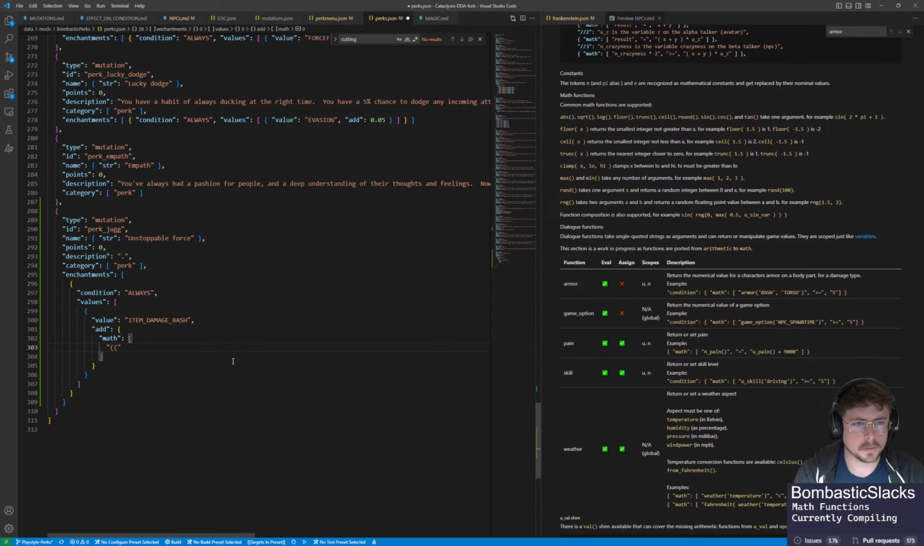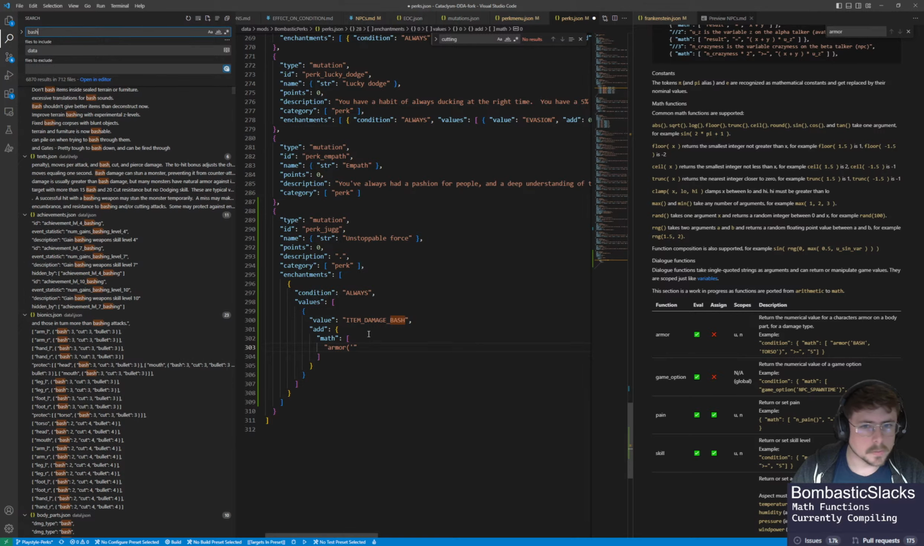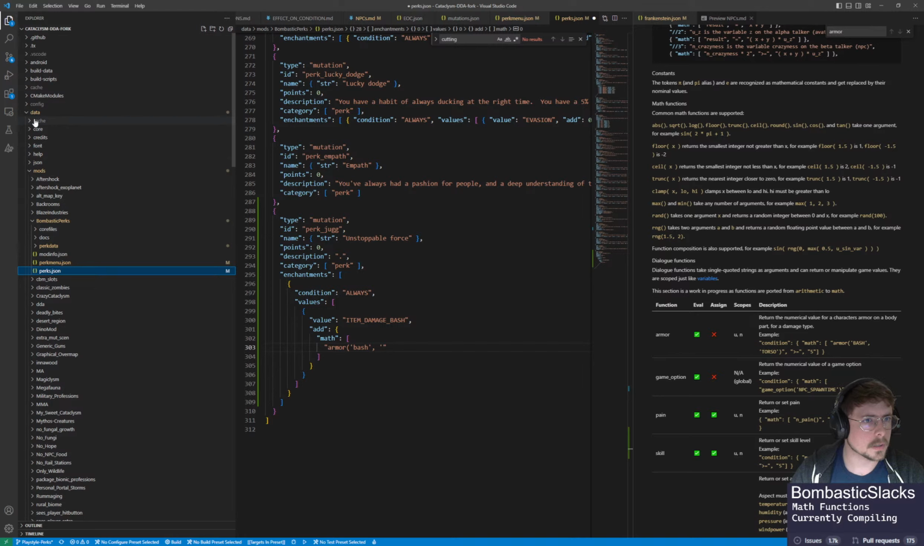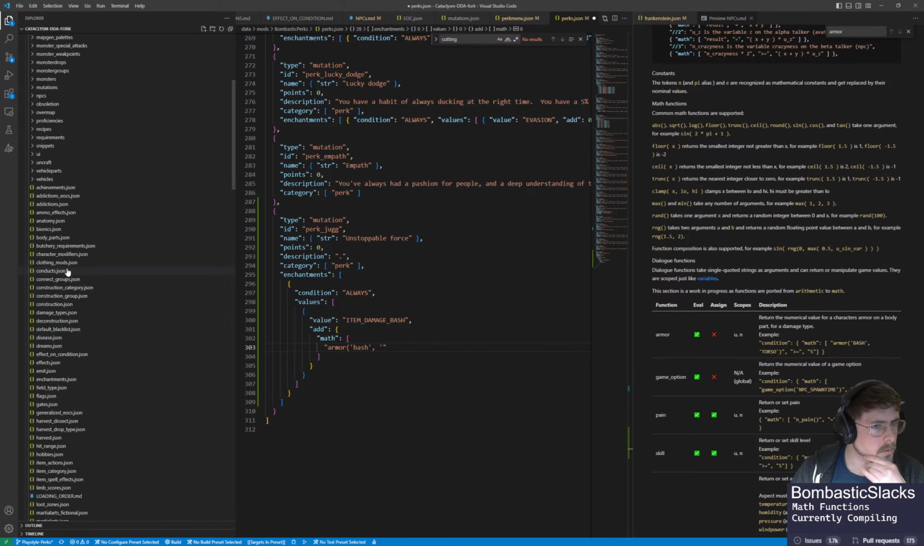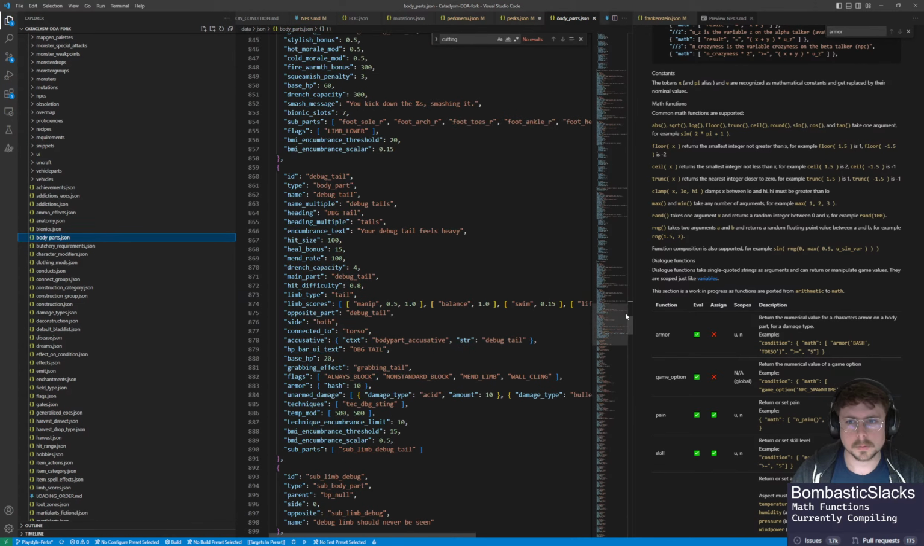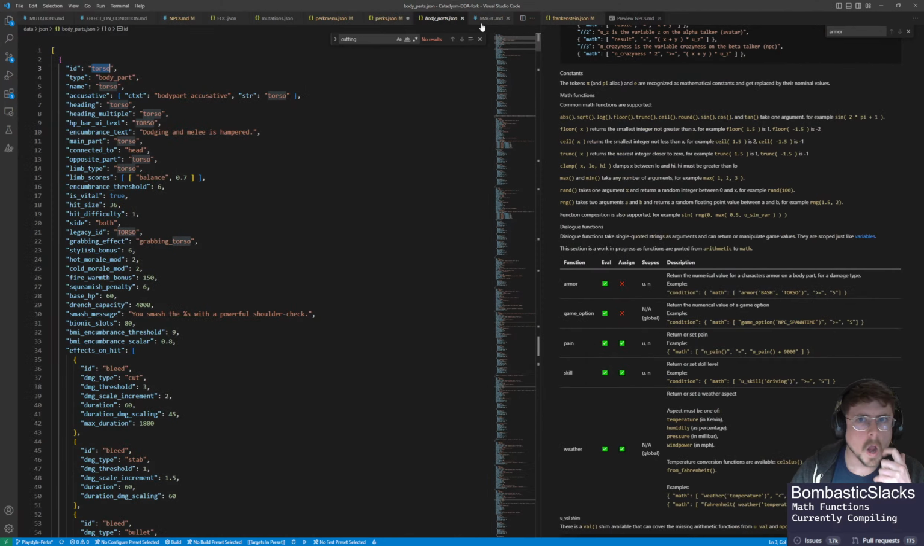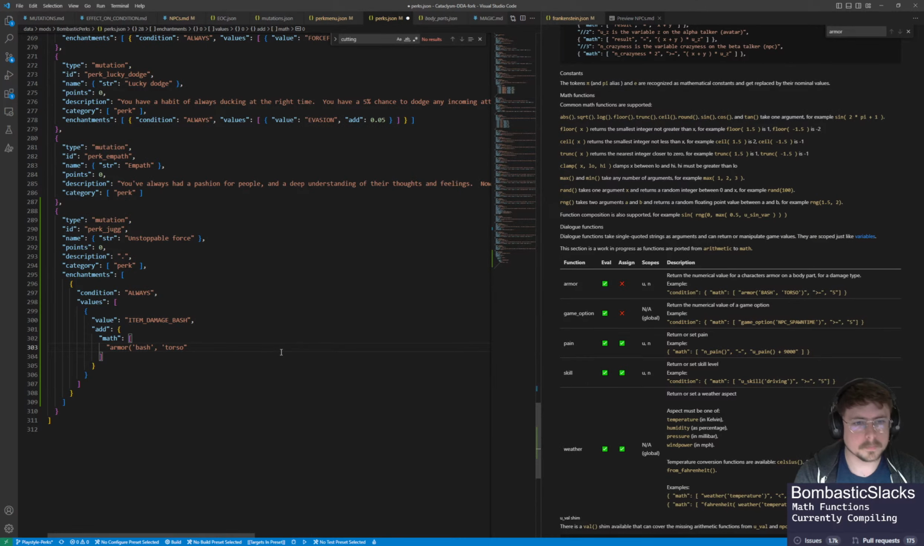So we'll do math, armor. I don't know if this is the ID. Lowercase. It is lowercase. So bash, comma. Then I think these are also lowercase, but let me check. Just on. Looking for torso. Torso.